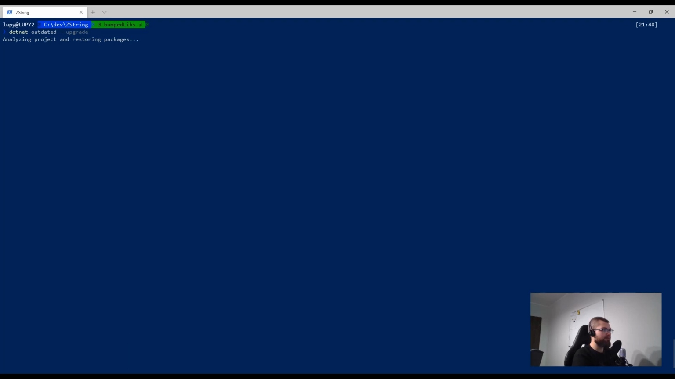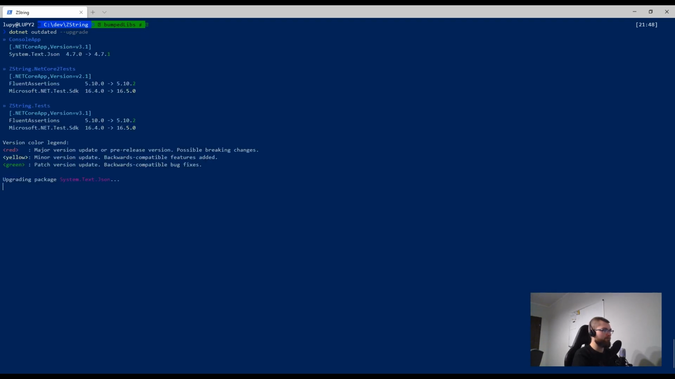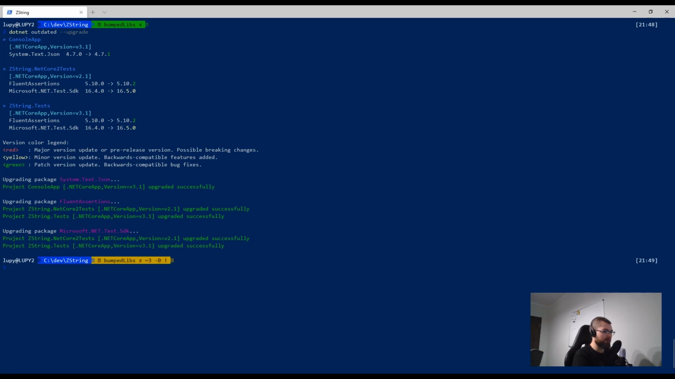It will also take some time. It goes through the projects again and again. Now we have detection, and right now the outdated tool is updating the libraries. As you can see, it updated System.Text.Json, it updated FluentAssertions in the project, and it also updated the test SDK.